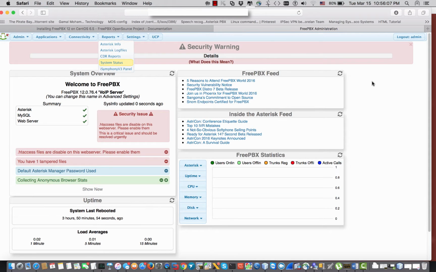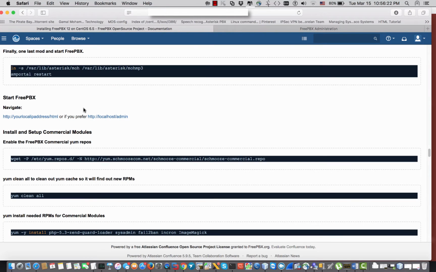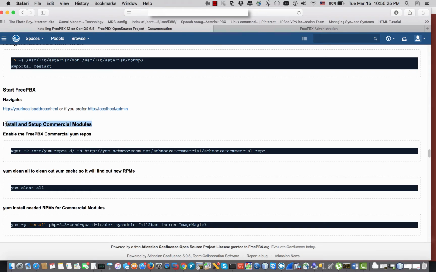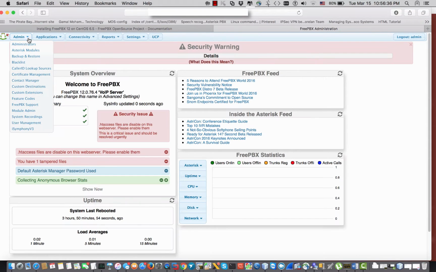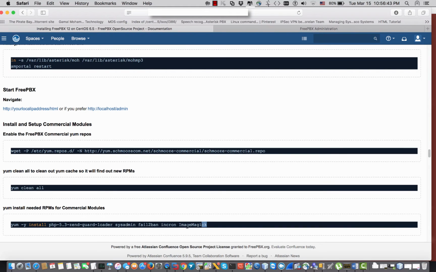modules. So this is my FreePBX, right? This is a fresh FreePBX. As you see, we don't have many applications because we haven't installed them yet, right? So it is recommended that we follow the commercial modules. This is the repository, Schmooze Commercial. This is mandatory if you want to have the sysadmin module. If we get back to the server, we will not find the sysadmin module, which is not installed. So I can say that those are mandatory: PHP 5.3, ionCube loader, sysadmin, Fail2ban, ImageMagick. So those are mandatory when you go to module admin, right?